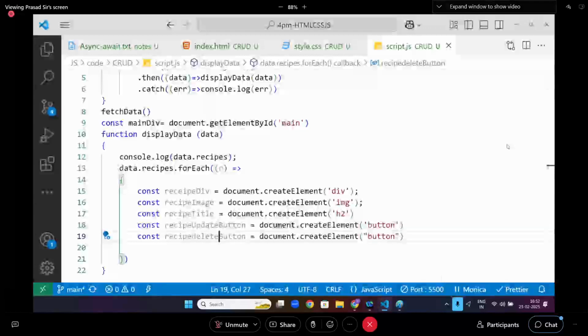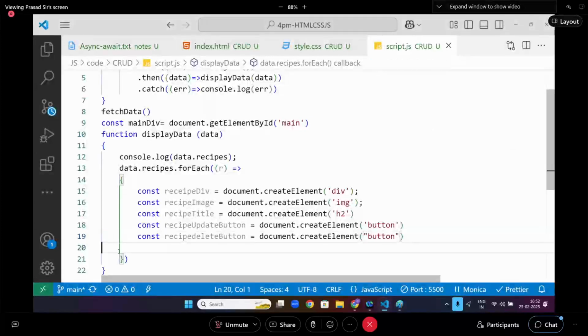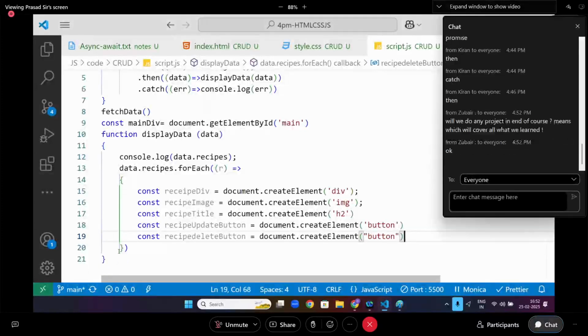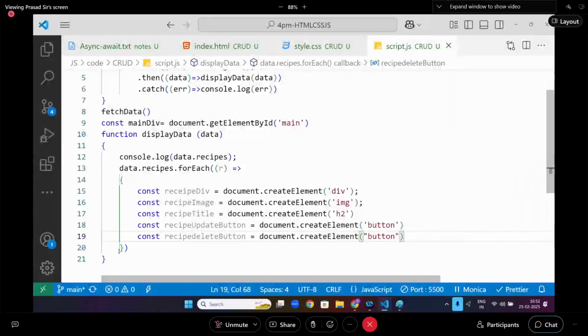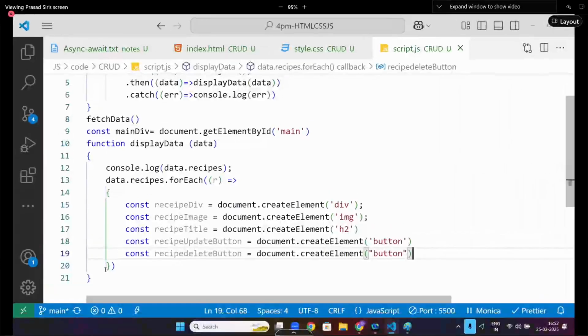Will we do any project at the end of the course, which covers all the things we learned? Yes, we will do. We do a project, but understand it. Your project is 100% similar to this. I will take one particular JSON API, which I will connect. I will print all the data, but I will use it in an e-commerce manner. Like we need one product page, and we need all pages. We need to click there, add to cart, cart page, checkout. That is what we will do there.